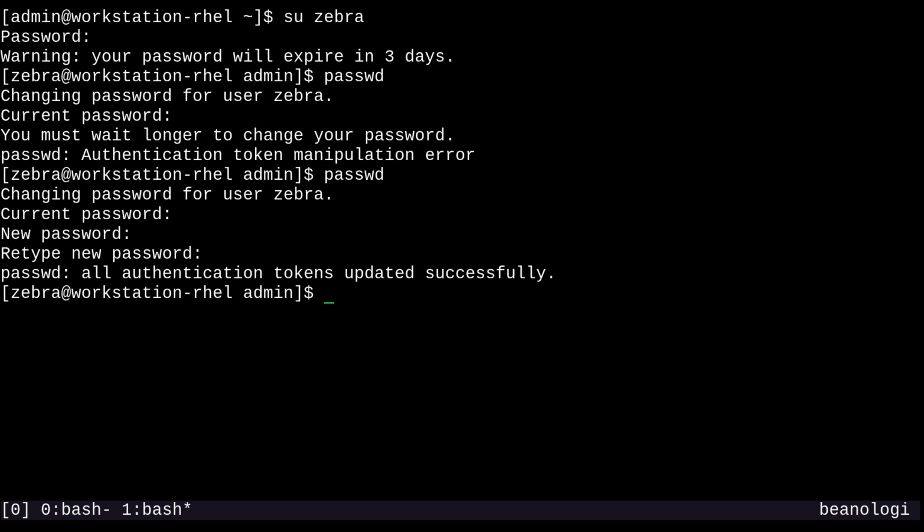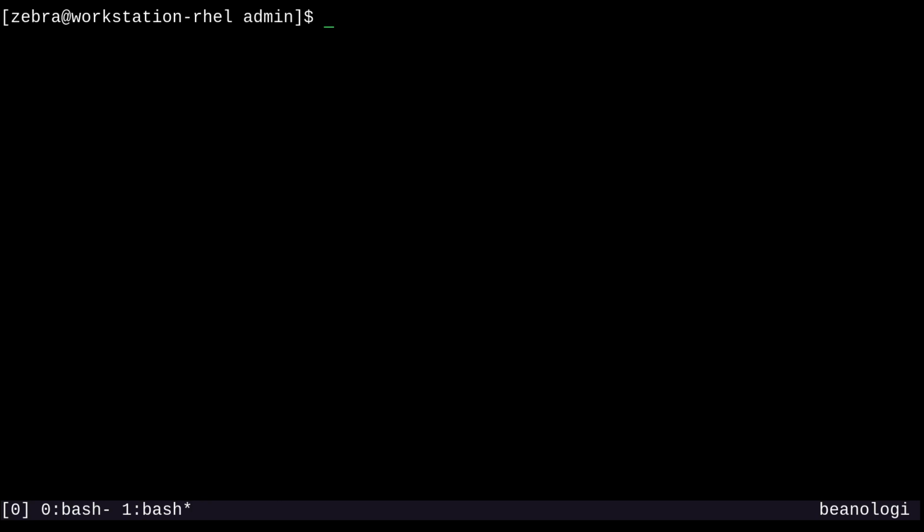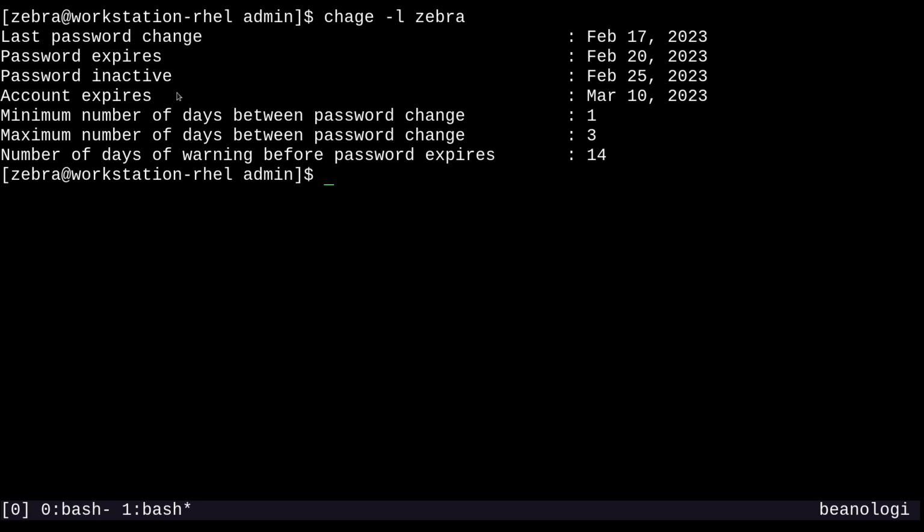There we go, and everything worked out pretty well. Cool. So, yeah. Another thing that I'd like to show you is what it would look like if the password expires. So if I check chage -l zebra, the password expire date is the 20th.